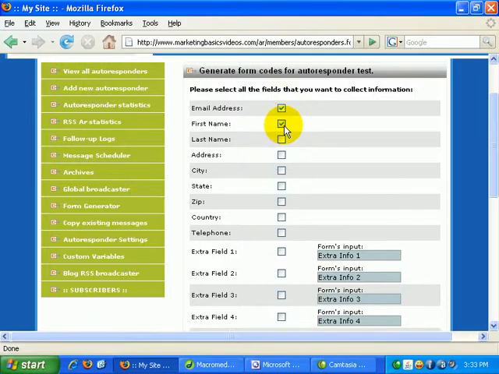And optionally, you can choose to ask for the last name if you want, and there are also other fields that you can choose to ask from the subscriber. But be warned that the more fields you require your subscriber to fill in, the less likely they are to complete the process, because it will be much more of a hassle to them.